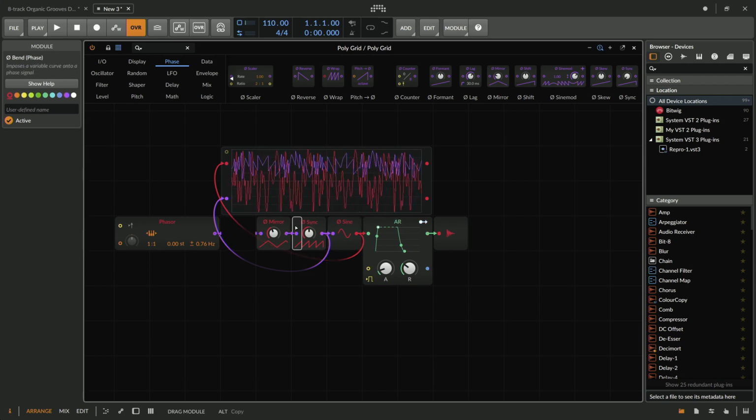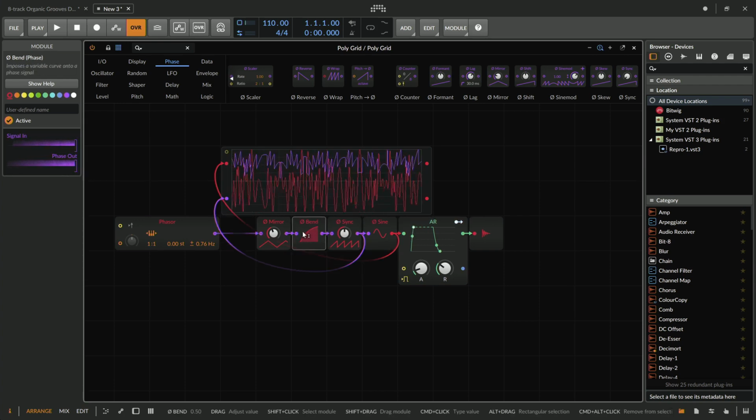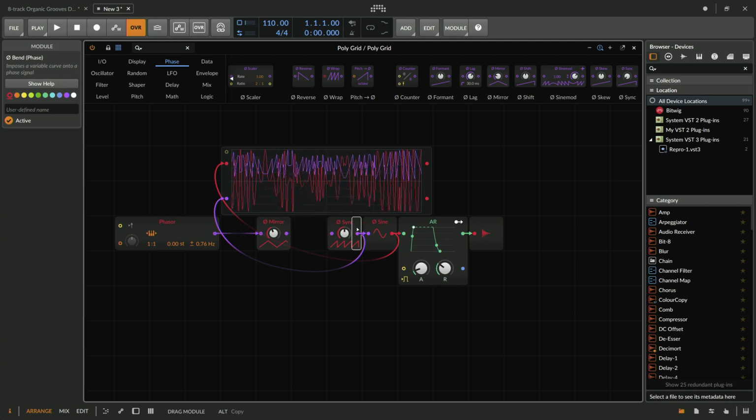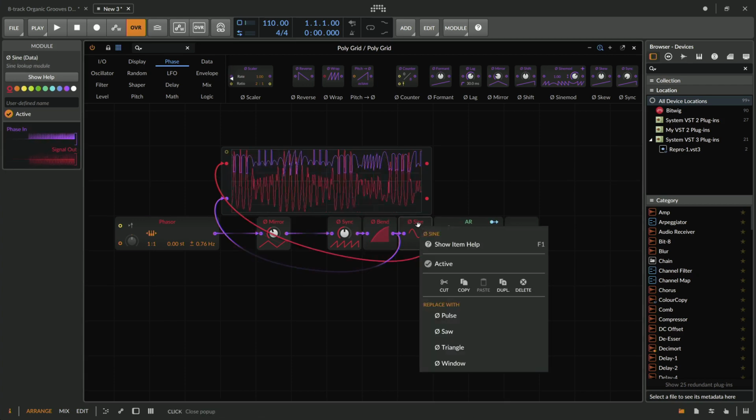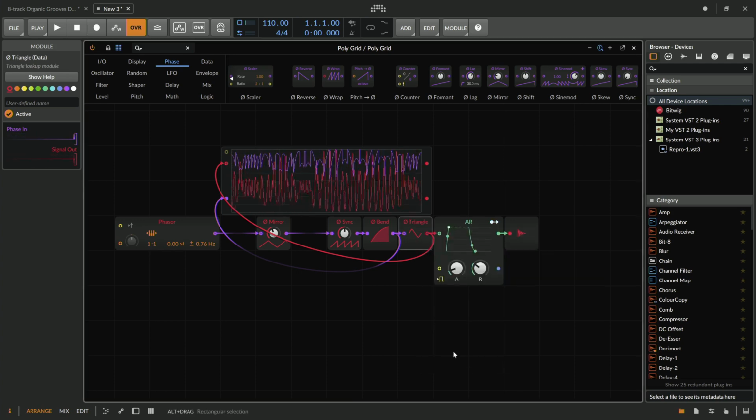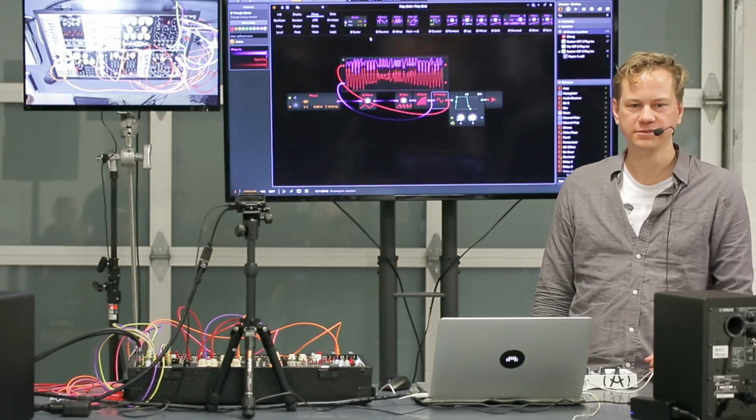And by ordering these modules in different orders, you can create all kinds of totally different sounds. And of course, instead of a sine wave, I could add something else. I could say, okay, I want a triangle instead. It kind of works the same way.